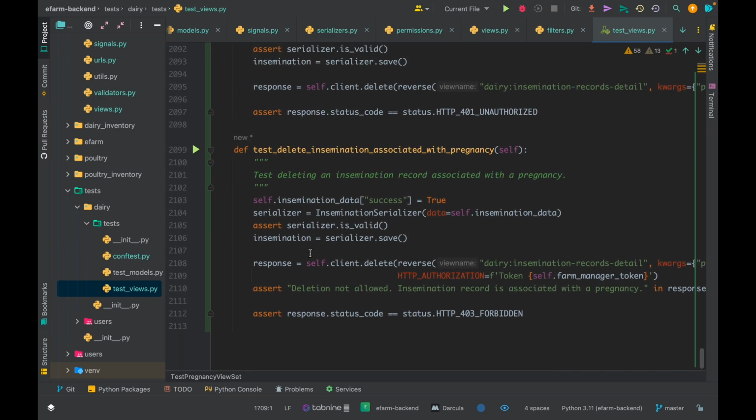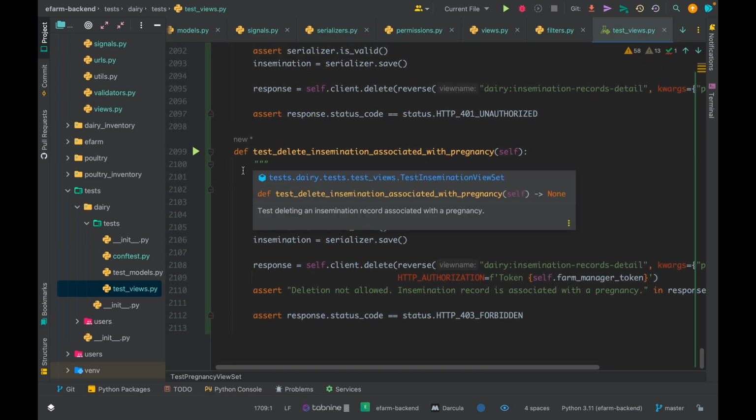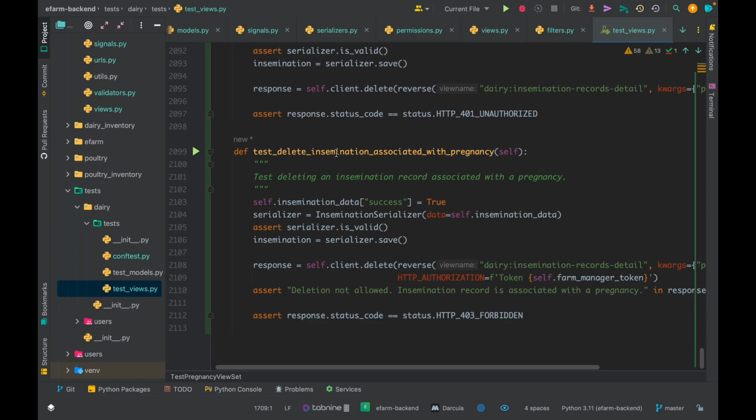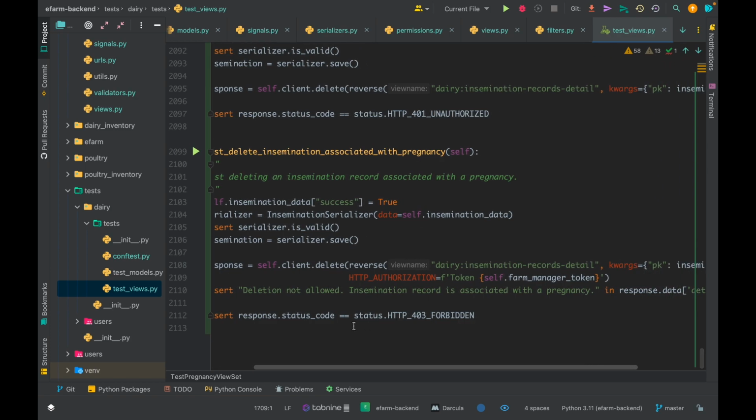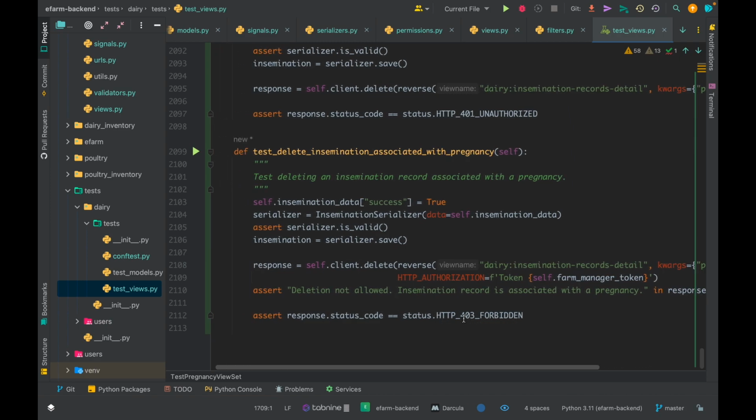And then we also have one final test over here, where we shall be trying to test the deletion of an insemination record that has some associated pregnancy with it. If that's the case, then the HTTP forbidden status shall be raised. Of course, you now understand that if we try to delete an insemination record that actually has an associated pregnancy, then we shall have this error.